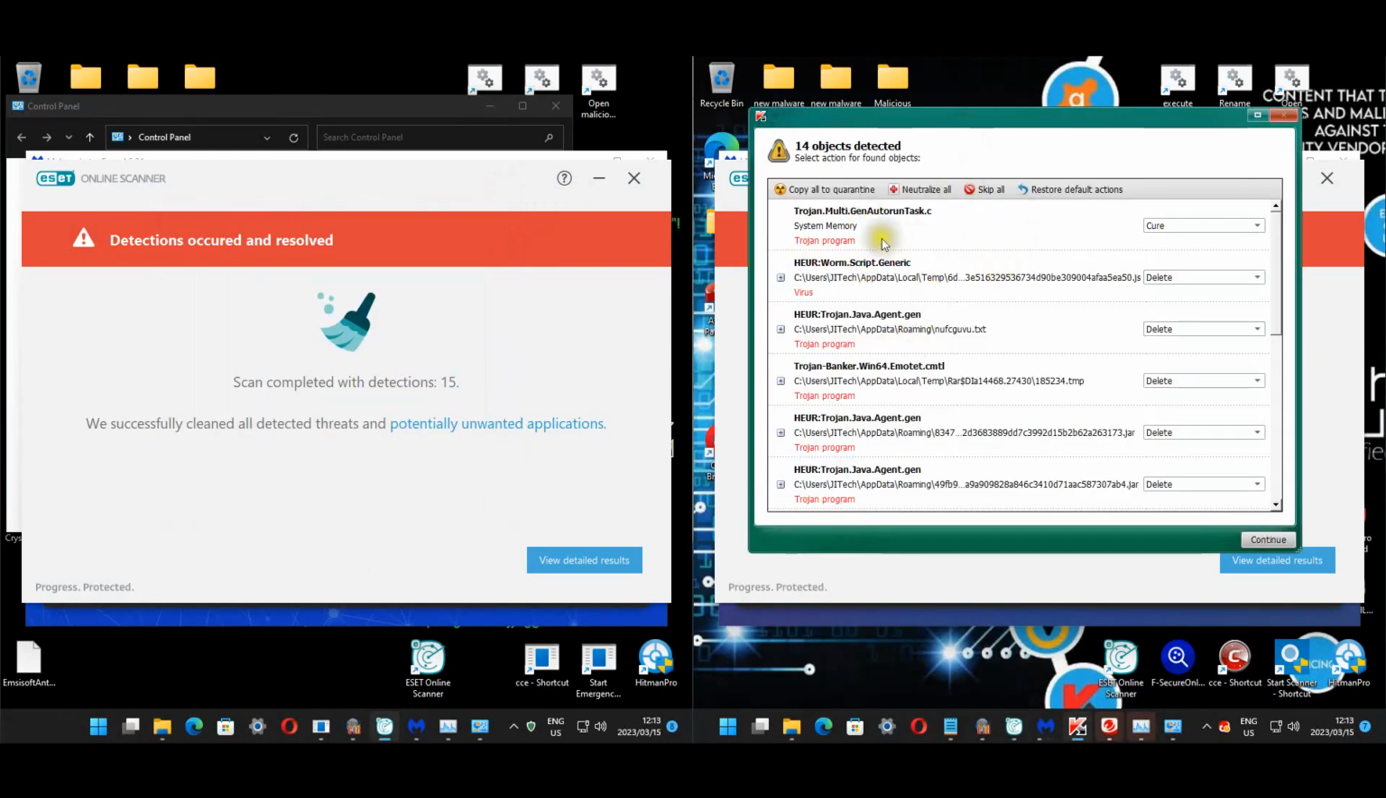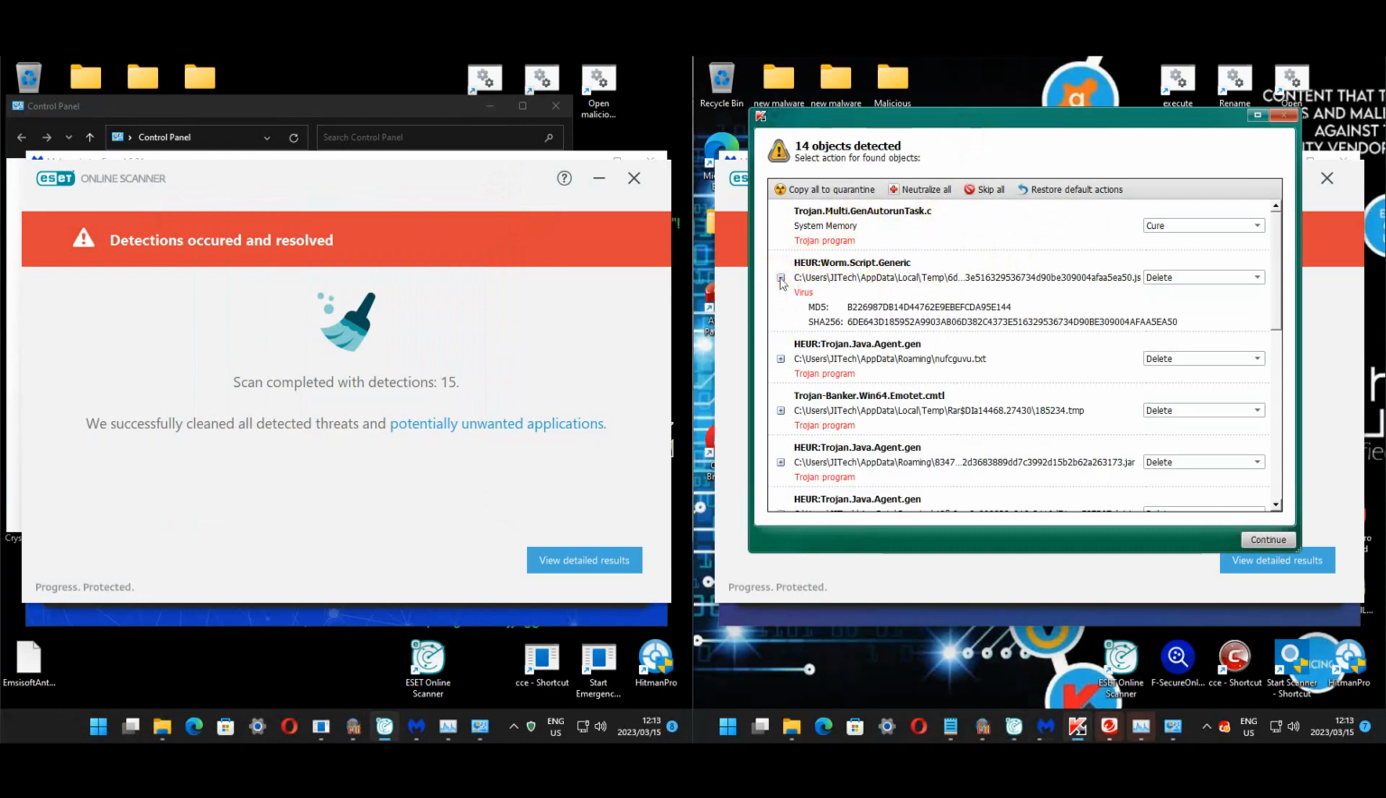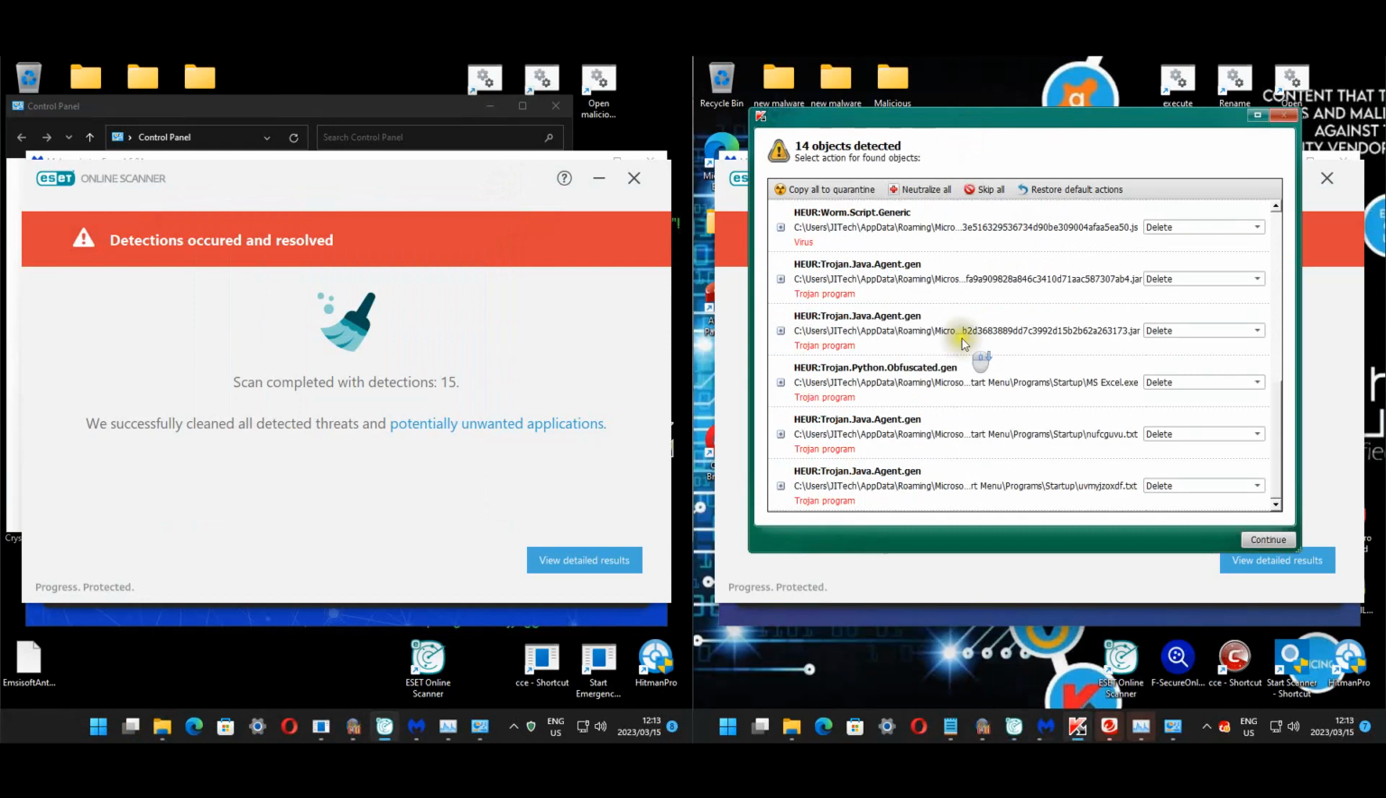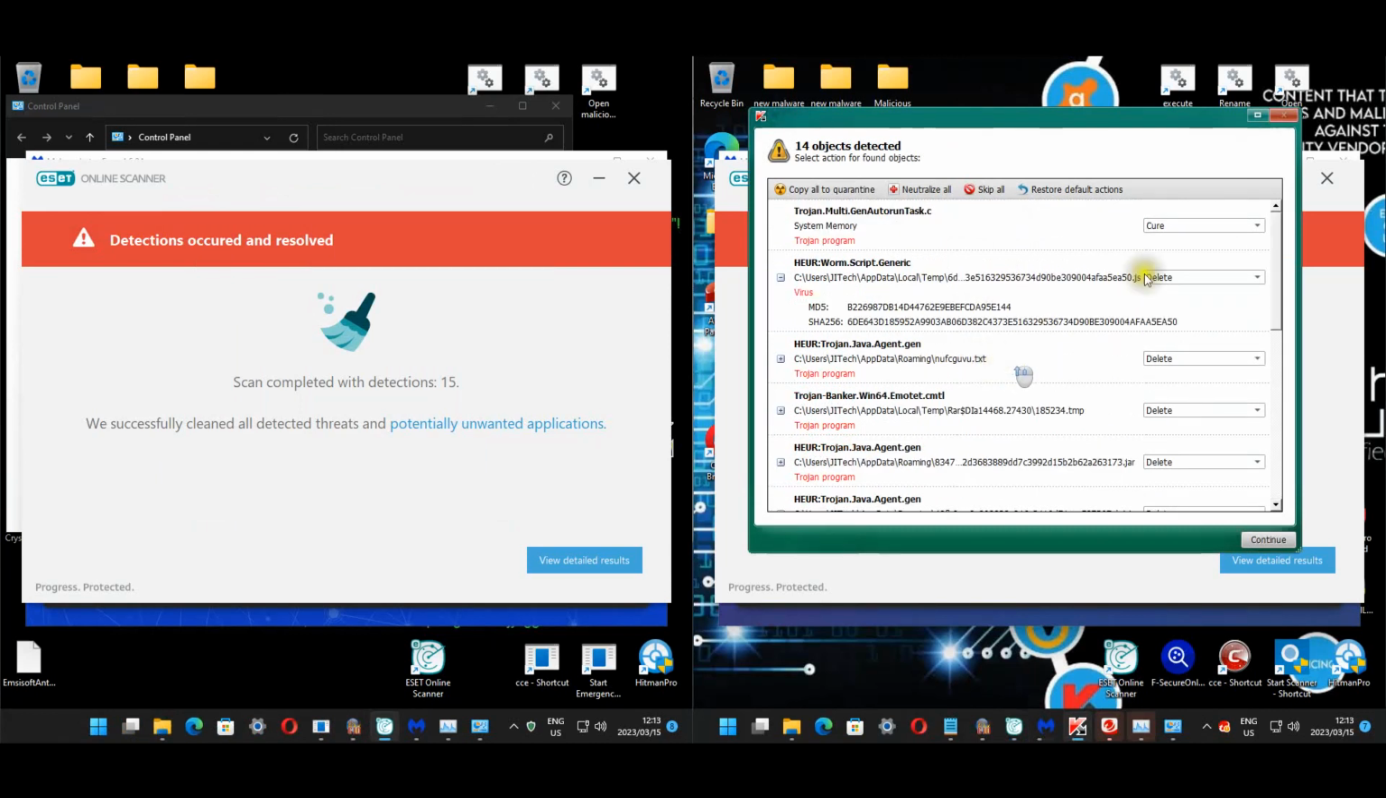Kaspersky Quick Scan found a couple of problems here. So here's a worm. So Java agent. So yeah, here's a couple of issues on this machine.